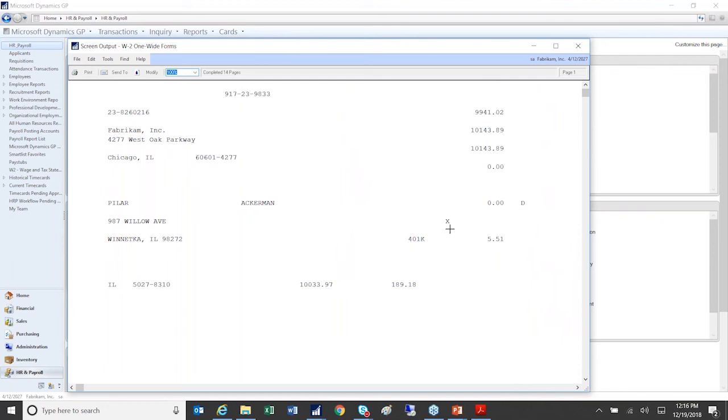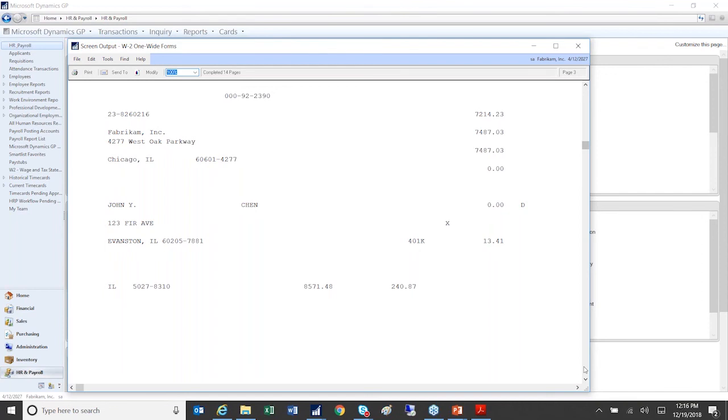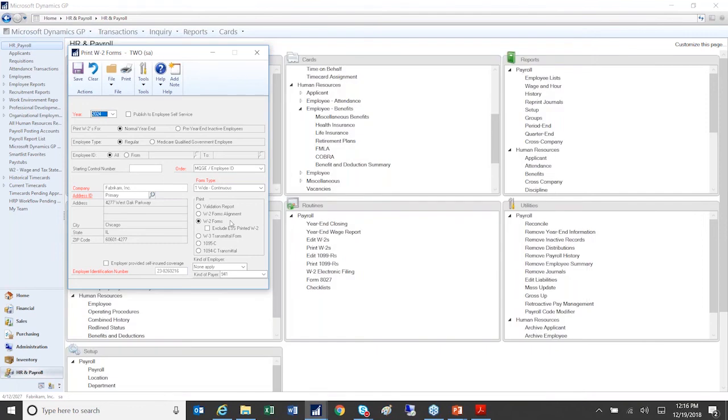And then you'll notice that we have this checkbox here that they have a retirement plan, since we updated that for 401k, and all of those should print out correct. And at that point, you have all of your W-2s printed.